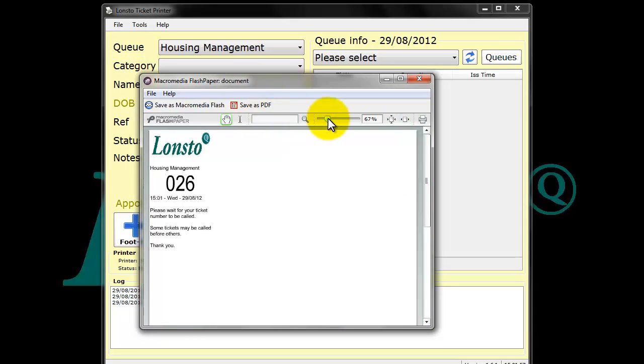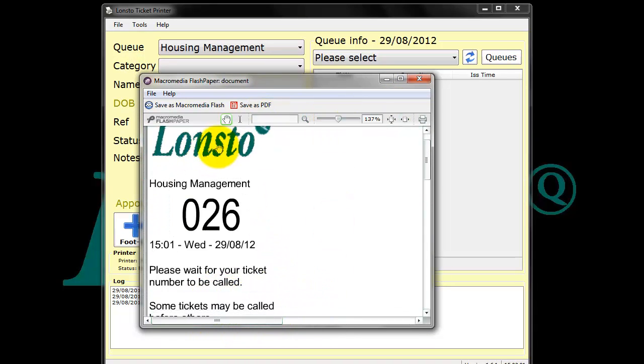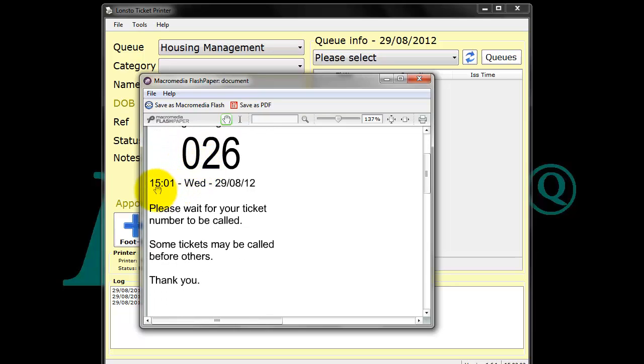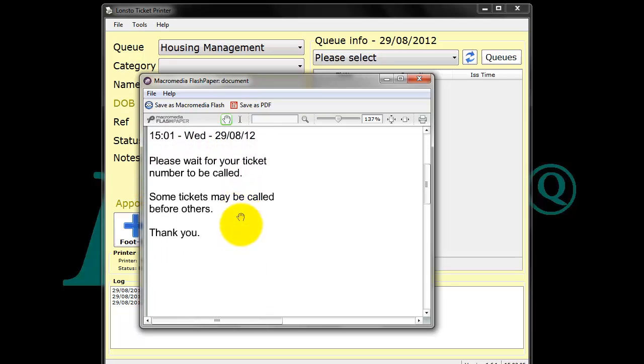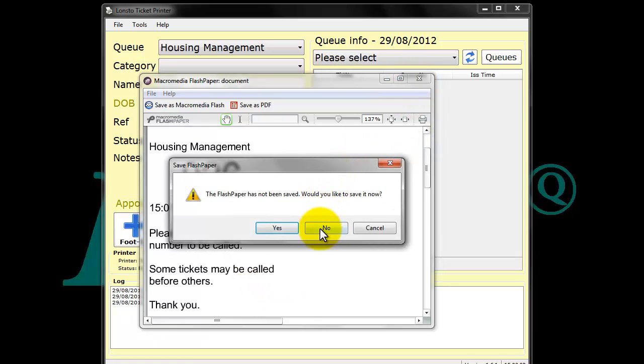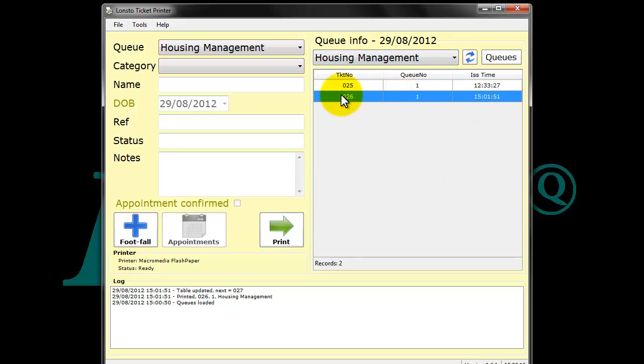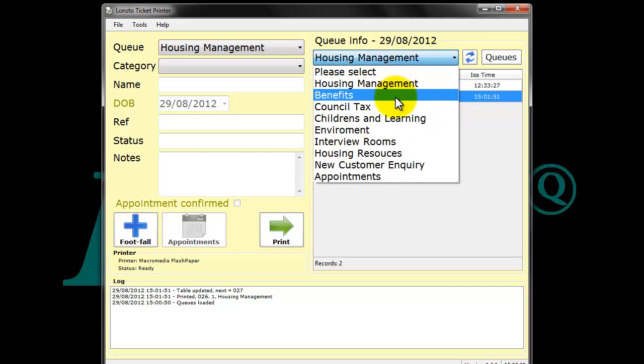you can now see that my ticket is being issued. We've got a logo, a queue name, the ticket number, the time and date of the ticket print, and our little message underneath. If we close that and go to our housing management summary on the right hand side, we can see now that ticket number 26 has been issued. We also have the option to see other queues and what tickets are being issued there as well.